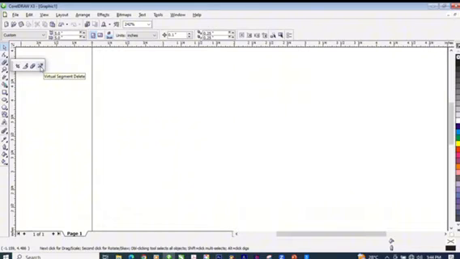Virtual segment delete is not different from deleting something. There's no difference between the eraser tools and virtual segment delete. So let's move to the next, which is zoom.